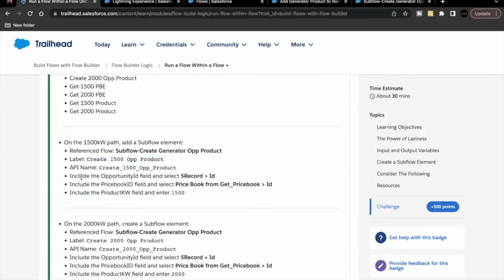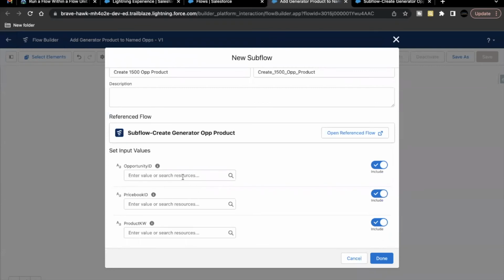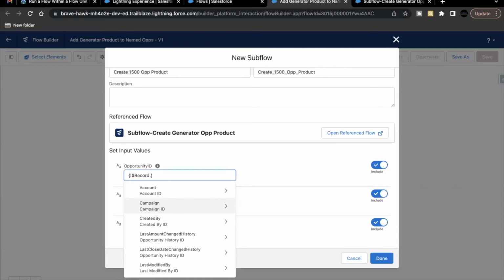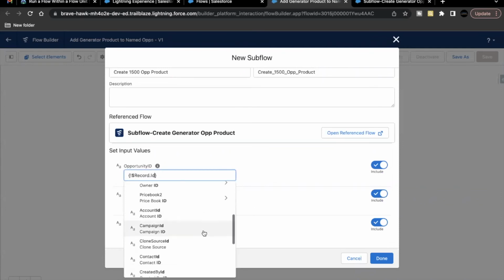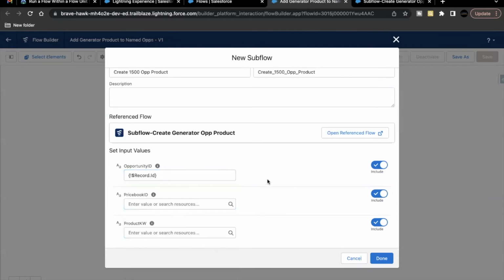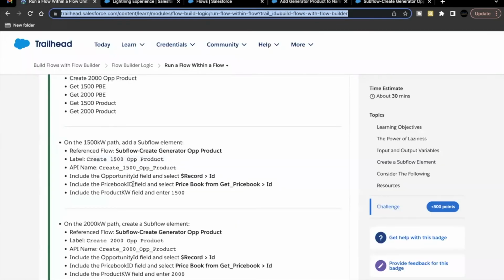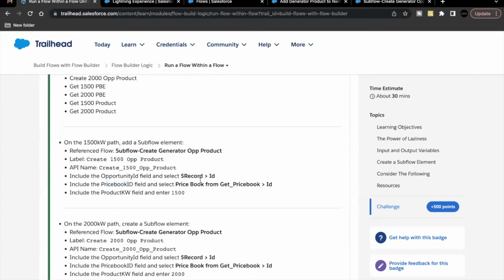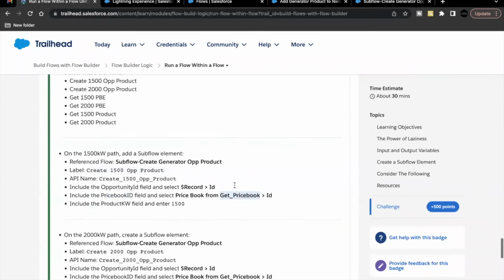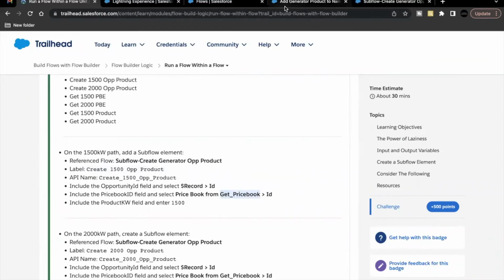Now, all these we have included. So for opportunity ID, we are going to pass the record ID, that is the triggering opportunity record ID. So let's just say record.id. This is what we are going to send in this variable. Then for price book ID, we are going to select the price book from Get Price Book ID. So let's just go back here.